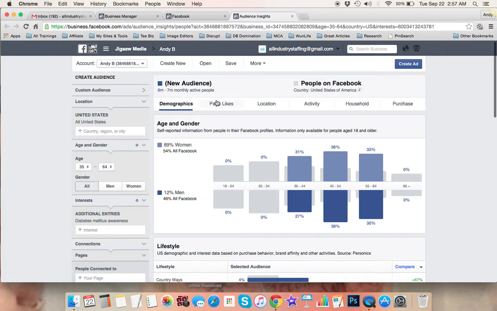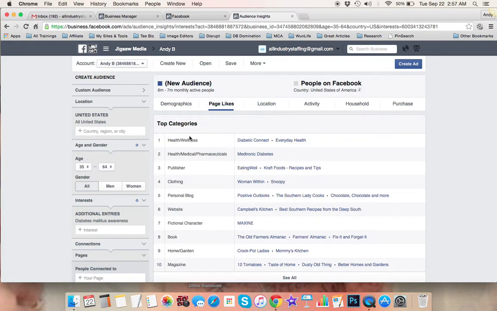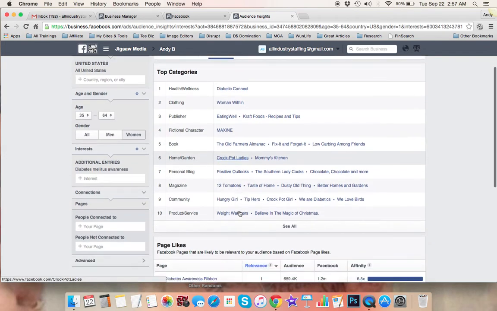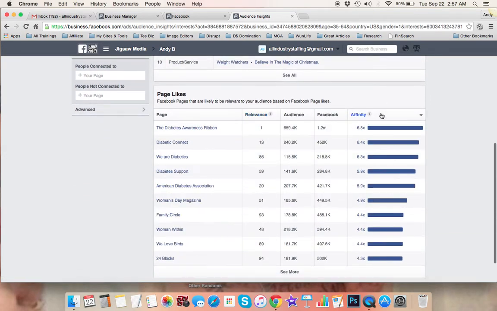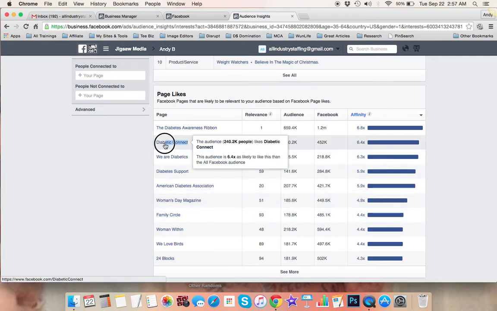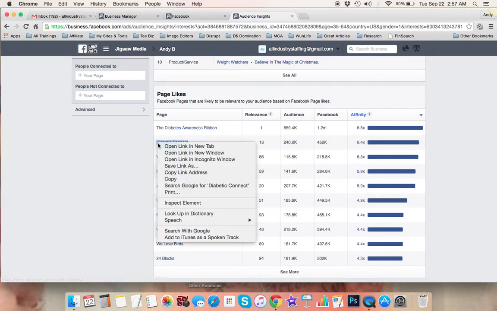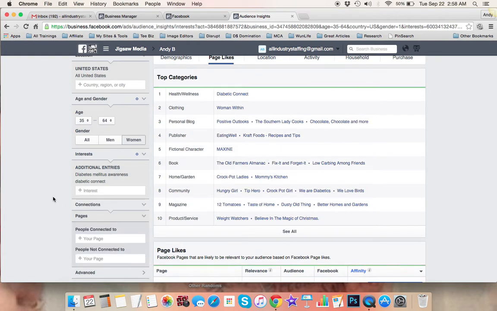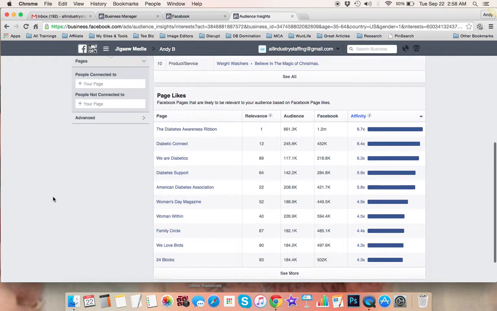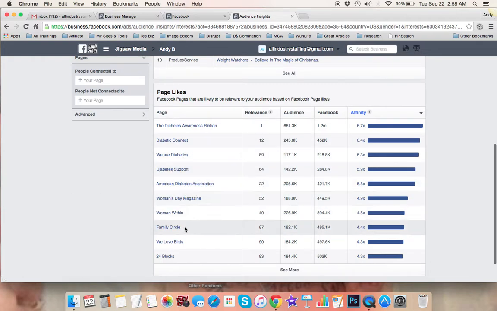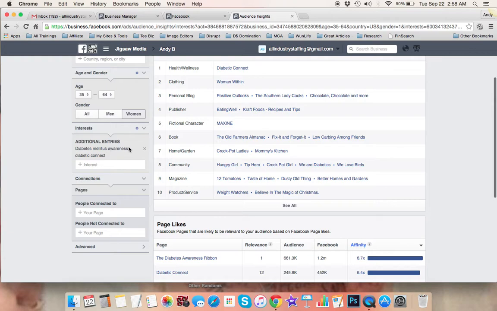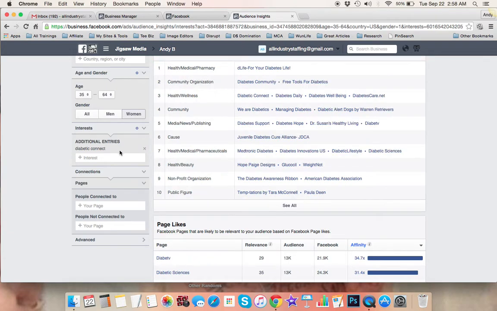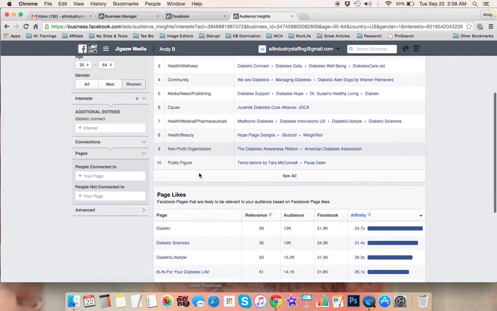Then up top here, what you really want to do is click on page likes. And let's click on women. So just kind of go through here. This is going to give you some other related Diabetic Connect, other related interests. So you can just copy this, put this in here, and then it's going to give you more related topics, related fan pages, right? So that you can take out the bigger interest, leave the smaller one, and it's going to be a little more focused, more highly targeted, I guess.